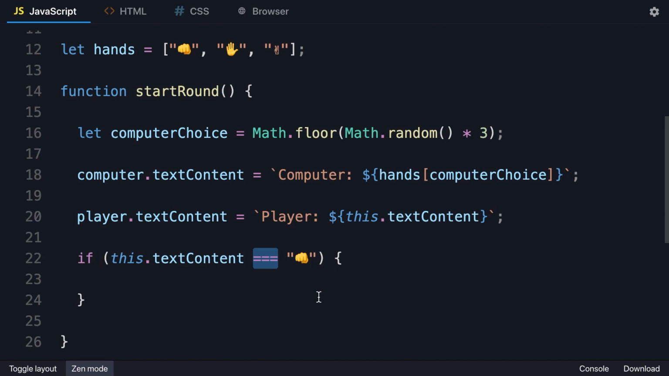Notice here we're using 3 equal signs to check equality. With JavaScript, you want to use 3 equal signs when you're checking if a value is equal to another value. This is different from using 1 equal sign, which assigns a value to a variable. 3 equal signs, instead of assigning a value to a variable, it's actually checking equality between 2 items. Are the 2 items equal in value?